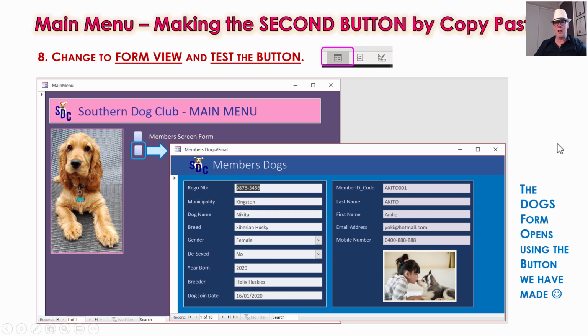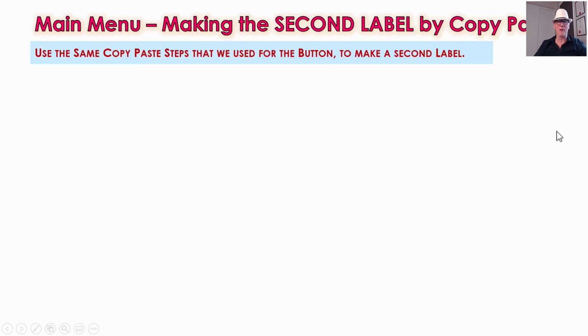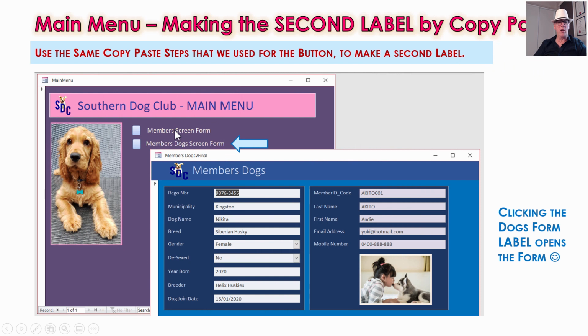So that's all good, and that was a lot quicker to make than it was to make the very first button. So we're in the home stretch here. Use the same copy and paste steps for the button as you do on the label. You can get on the members screen form label, click on it, right click and go copy, then right click off it and get on the form here and right click and go paste, or you can go Control C and then Control V. That will do the same thing.